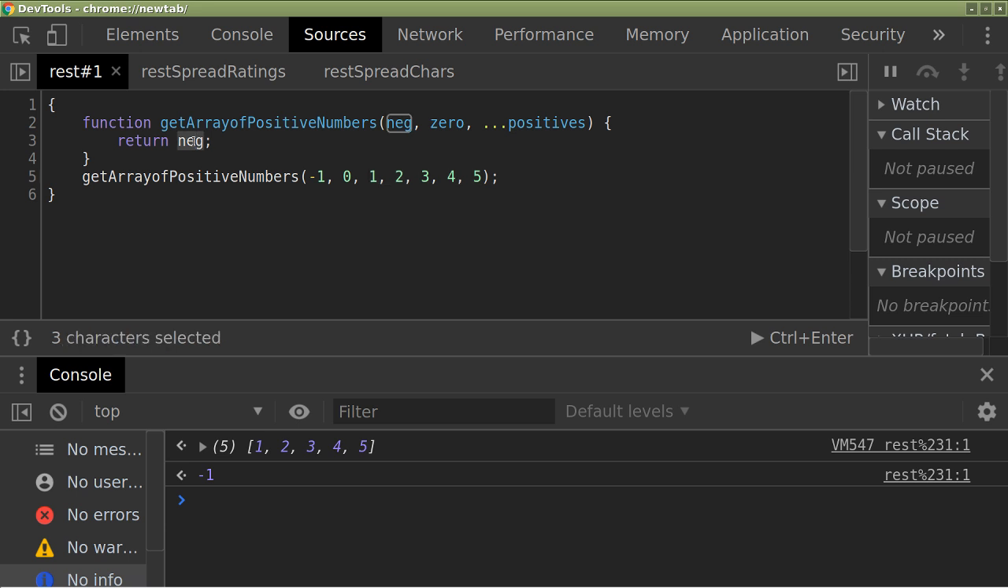If, for example, I had, let's see, let's put that back.